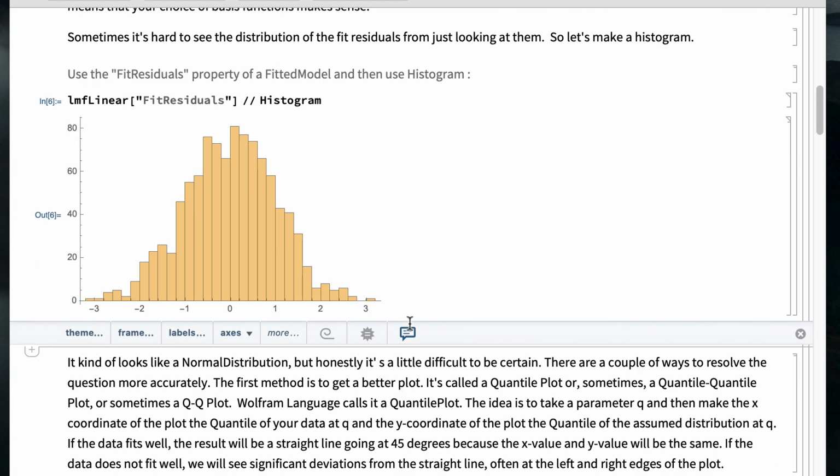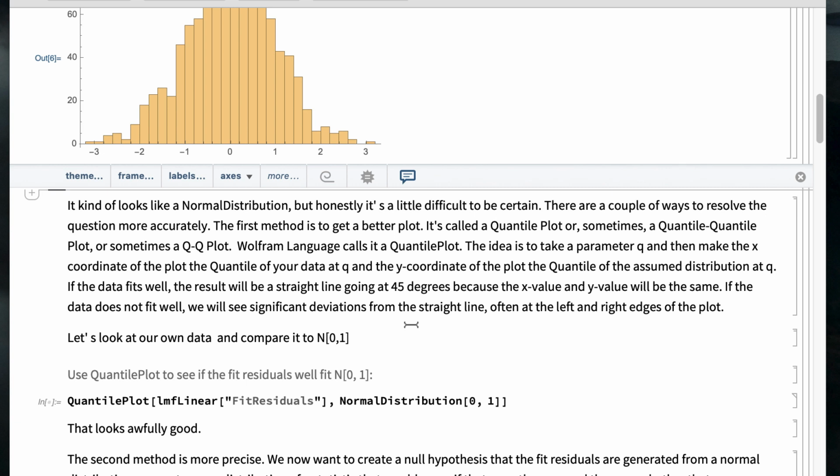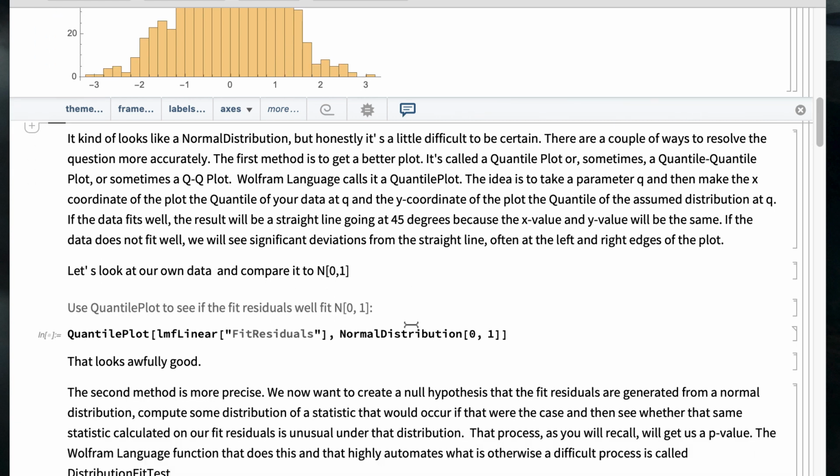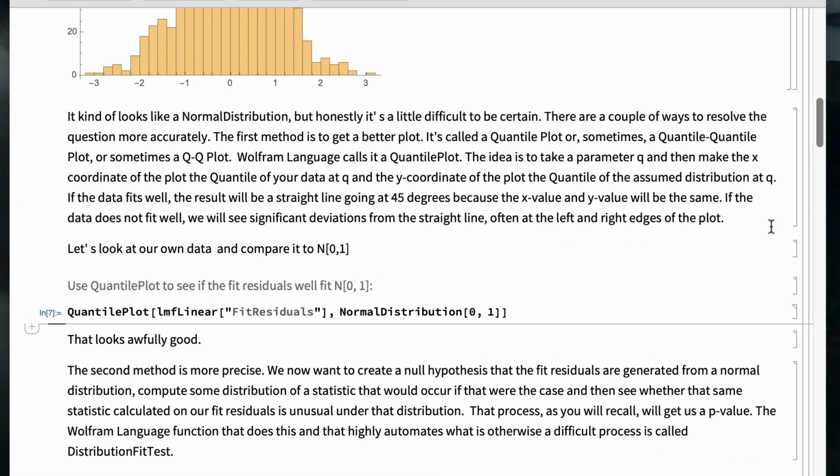So there are a couple of ways of figuring out whether something is normally distributed. One is using your eyeballs, and actually your eyeballs are pretty good here. The eyeball method I want to show you is called a quantile plot. It's sometimes called a quantile-quantile plot. It's sometimes called a QQ plot. But regardless of what you call it, it involves the concept of a quantile of a list.